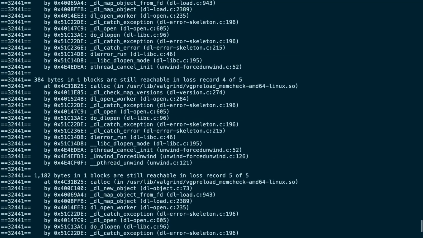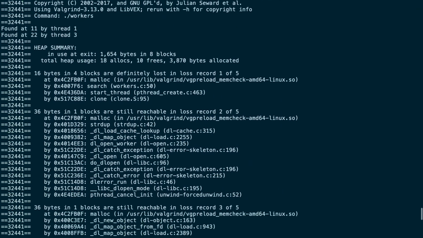Okay, let's look at the rest of the reported things here. So we have 36 bytes in one block, still reachable in lost record 2 of 5. It occurs at a malloc, which takes place here in this library, memcheck AMD64 Linux.sharedObject in the string duplication function at line 42, and load cache, lookup, map object, open worker, catch exception, open, DL, open, all that.